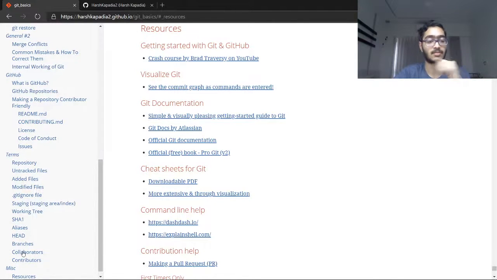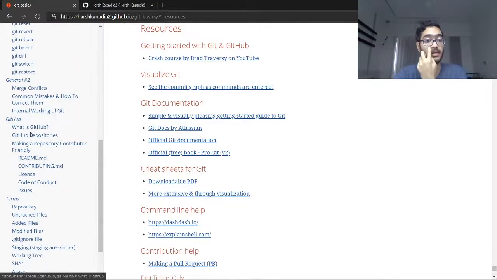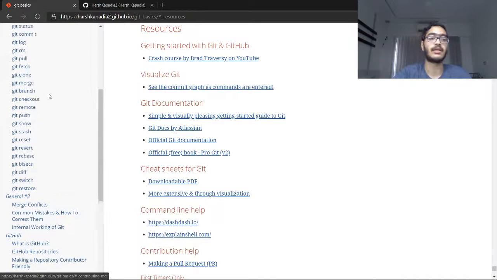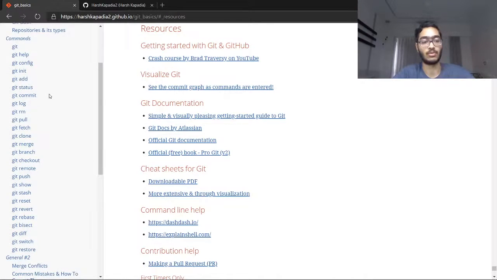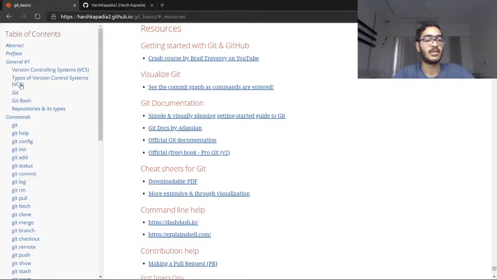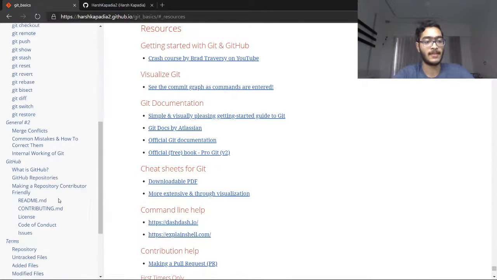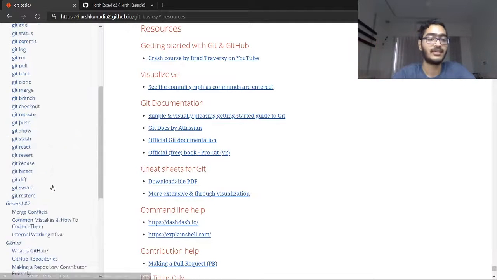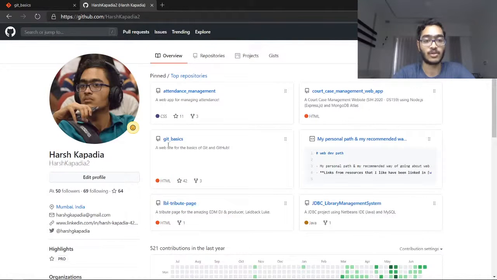So there are some terms that you should know about Git, then some stuff about GitHub, then some of the commands that I'll be going through, and just something on VCS, the version control system. I'll get to all of it, don't worry. And this is always continuously in progress. So if anybody wants to contribute, I'm all for that. I'll show you the repo for the website later.